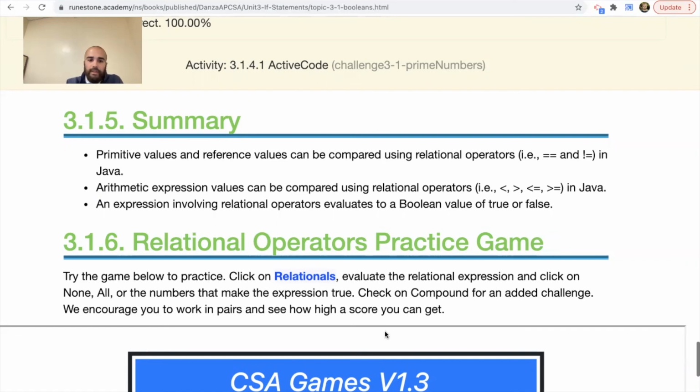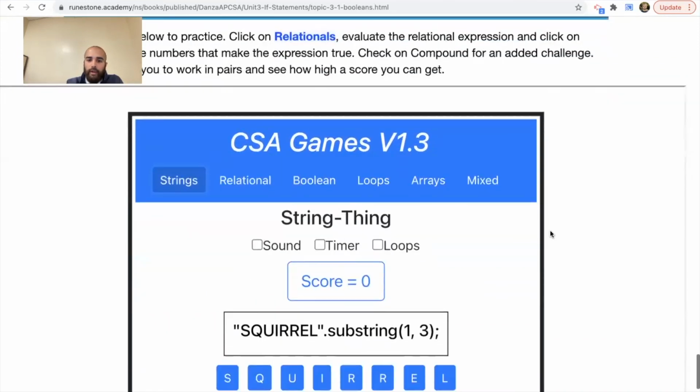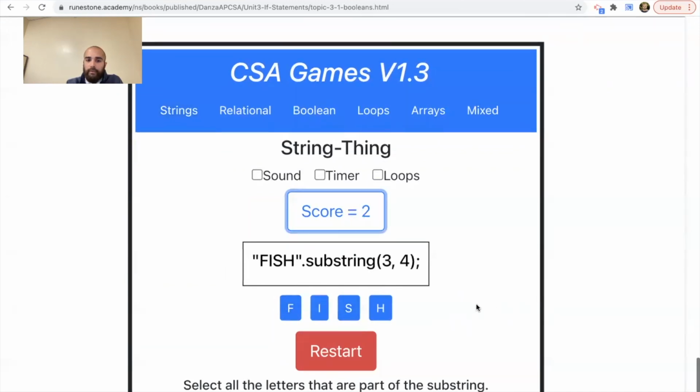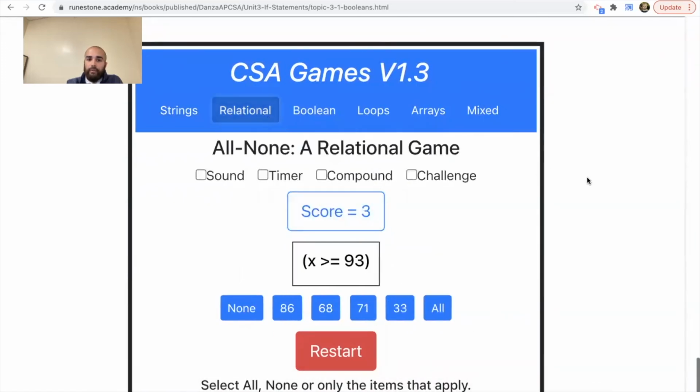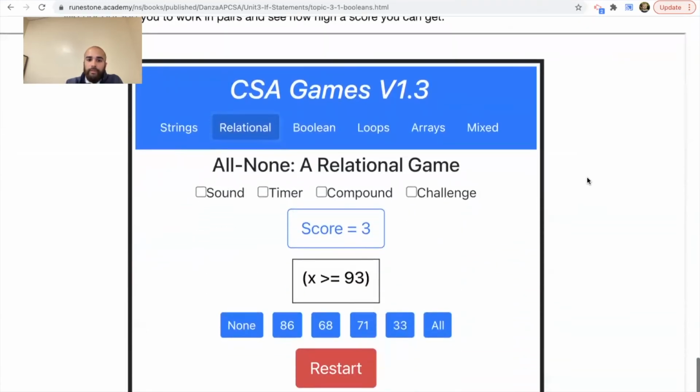This game is back. We used it before with strings. Okay, when we were trying to see, if you remember, we're using it for strings. This would be, what would the substring 1, 3 be? It would print out 1, 2, and then stop at 3. Fish would go 0, 1, 2, 3. Okay, and it creates a game for us. But it wants us to click on relational, and we're going to test this. We're going to play with this a little bit.